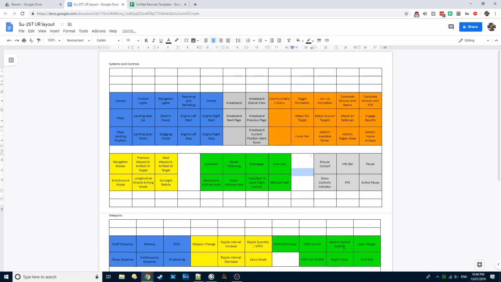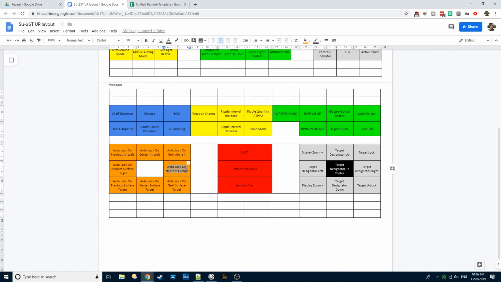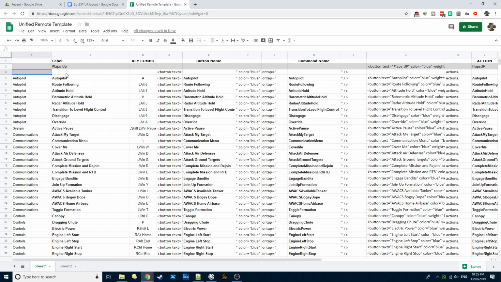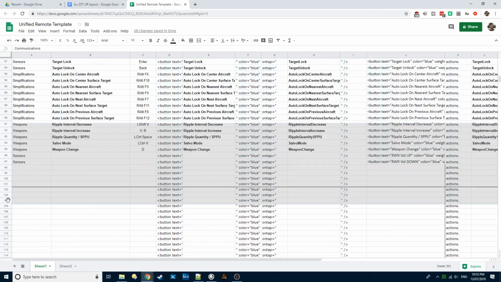You should end up with something that looks like this. Very pretty. It'll be much easier for us in a minute if we arrange all of the buttons by tab and then arrange those tabs alphabetically.